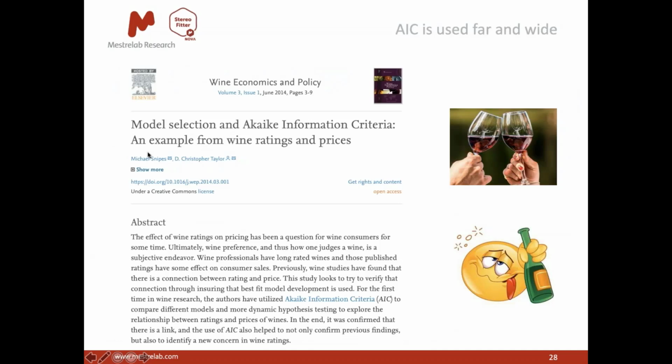And just as a bit of levity, here's a nice little paper that uses AIC to fit wine prices to wine ratings that we see on bottles in the store, which just goes to show that people would do anything to get a free drink while supposedly doing science.